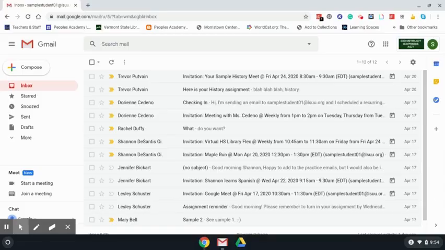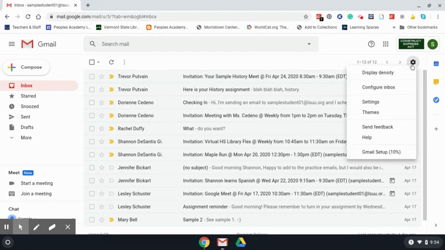Today we're going to go over some tips and tricks for remote learning and your Gmail to make your inbox more user-friendly. The first thing we're going to do is install primary and update tabs to clean up your inbox. To do this, we're going to go to the settings gear in the top right-hand corner of your inbox.